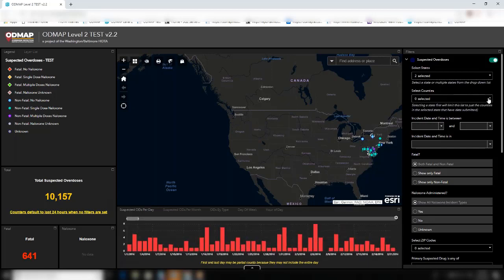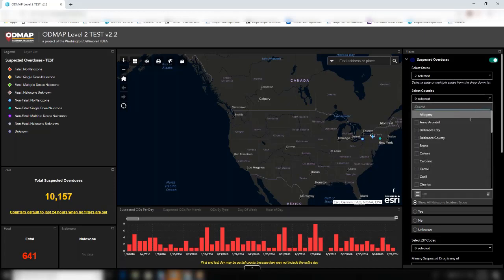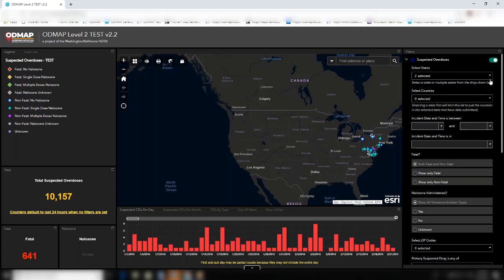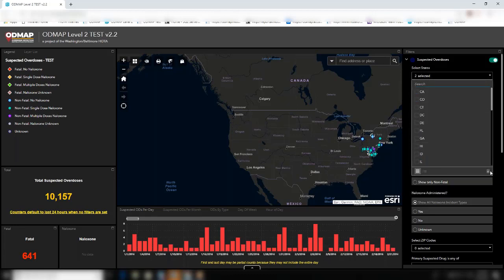We also have the ability to compare counties within those selected states. So, for example, if we wanted to take a look at Baltimore City and Bronx, we would be able to do that. If at any time we want to click our filters off, we can see that we have filters selected right now. We can just uncheck all, and it will default back to the default selections.